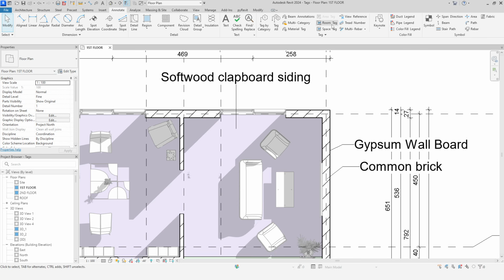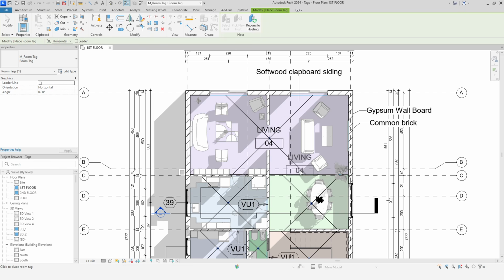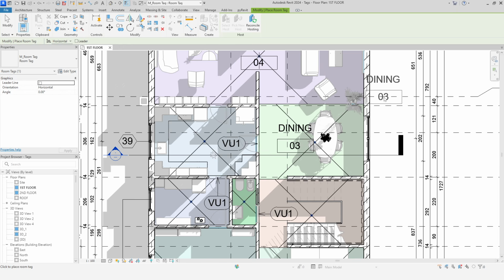Next, we continue with room tag. As the name suggests, it is used to tag rooms. Room tags display room parameters such as name, number, area, and more.